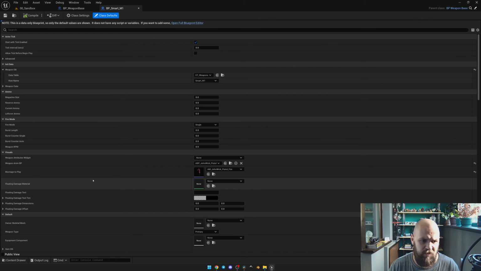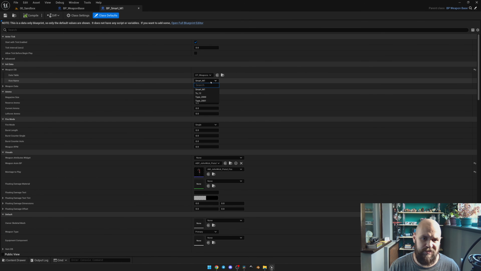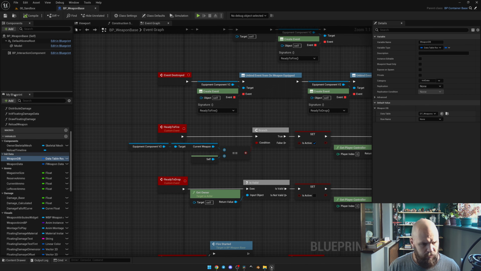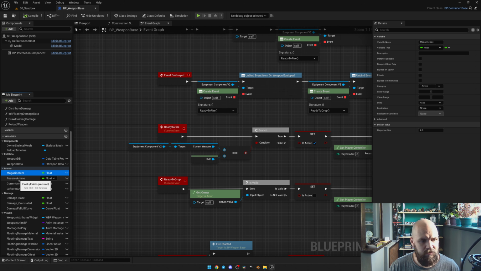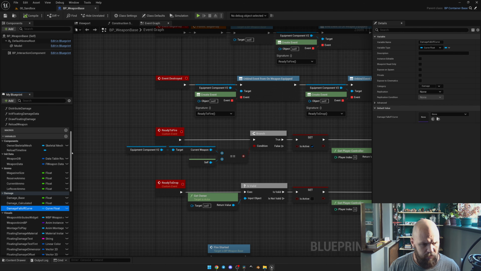So weapons, let's say smart m1. Here I already have the data table by default, which comes from this default state, and I just need to select the row here, so my weapon will know all the stats from this data table. Next one, magazine size, reserve ammo, current ammo, leftover ammo, damage base, damage calculated, so it's the modified value once we have the damage falloff curve influence on it.